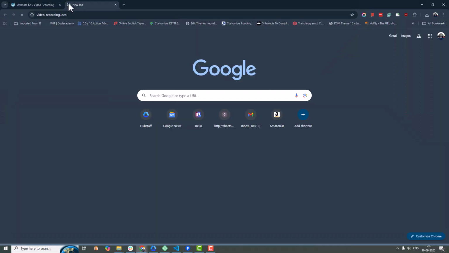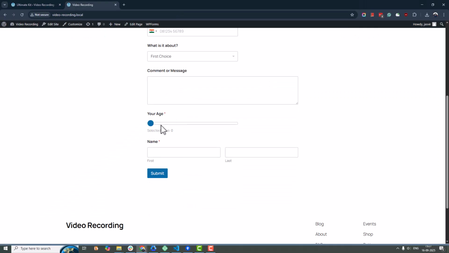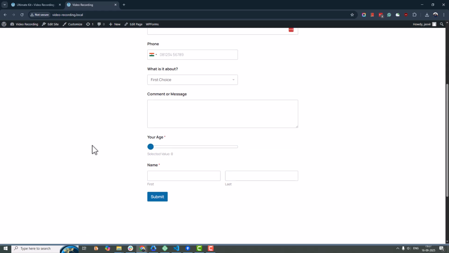And that's it! You've moved fields from one WPForms form to another. Quick and easy. We hope this makes managing your forms easier.